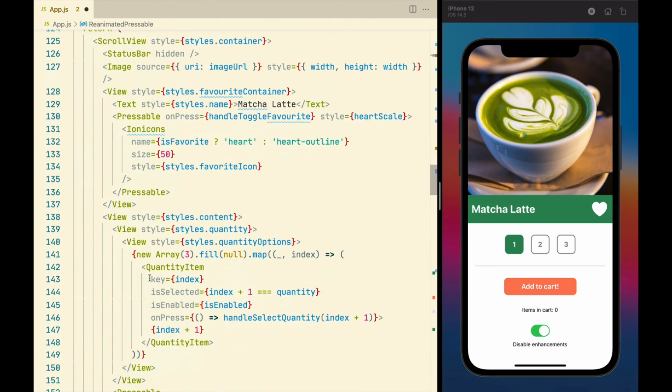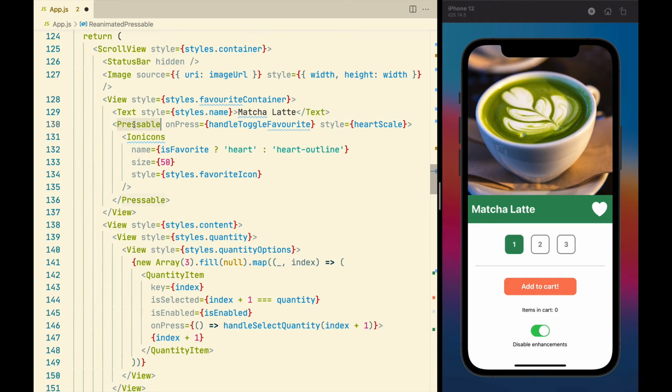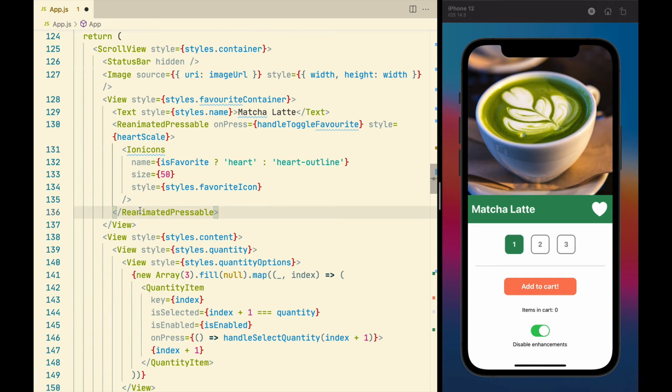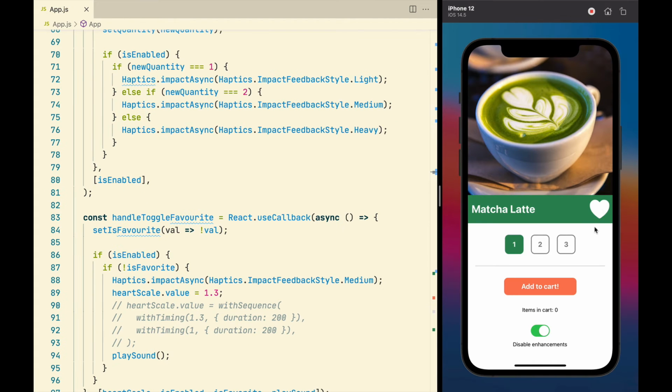Now if we scroll down and replace this with Reanimated Pressable and save. And now if I add it to my favorites, you'll see that the heart went really big, but obviously it doesn't go back. And also it jumped to really big, it didn't really animate.